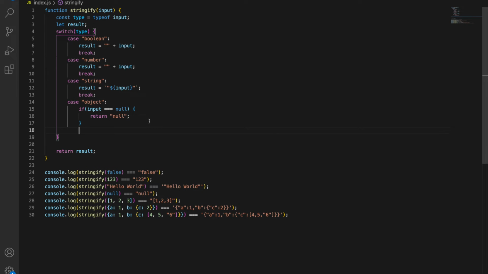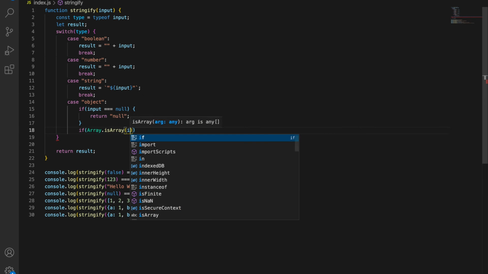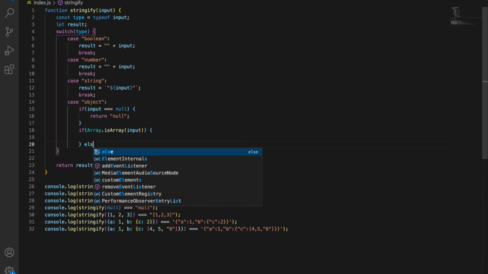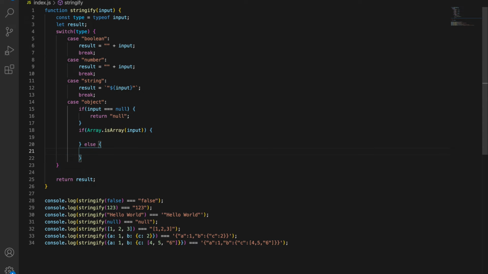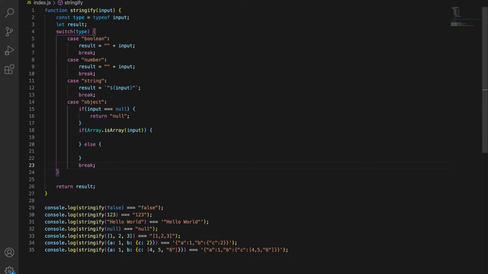And then now we can check about the arrays and the object. So in case of array, how do we check if the input is an array or not? We'll check using typeof again, but we will now use the Array.isArray function. So if Array.isArray(input), if it is an array, we will handle it for the array, otherwise we will handle it for an object. And at the end we need to add a break condition.